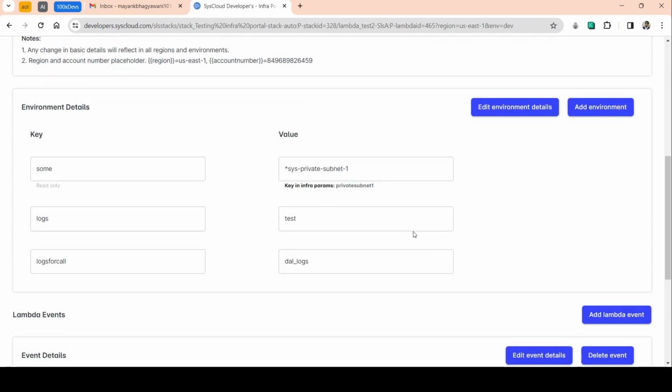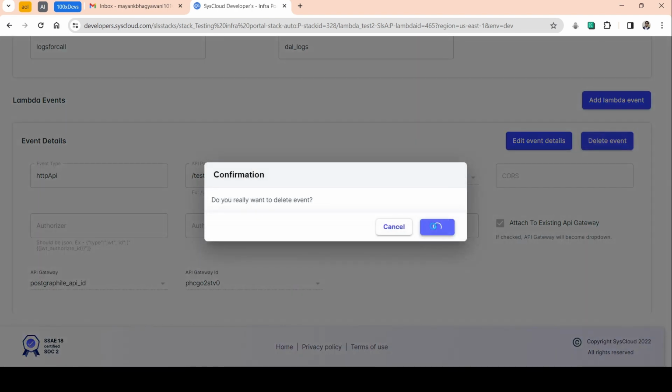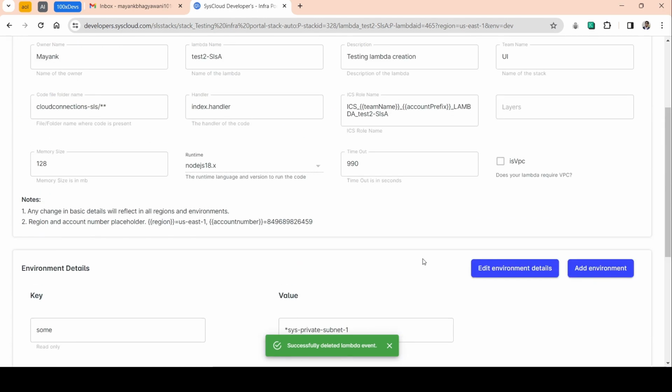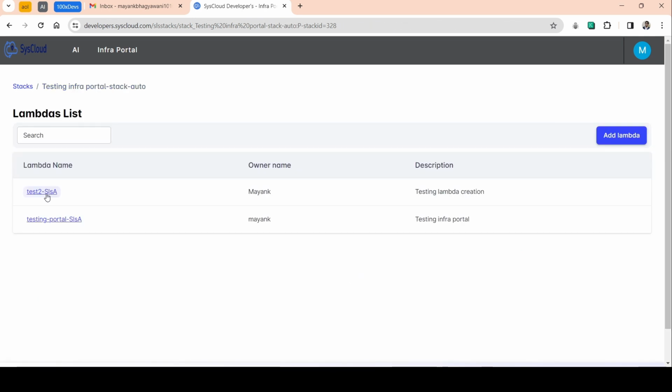Let's show the environment details, and you can also add some environment keys fetched from some table, add an event to a lambda, maybe delete the event. Now, any employee of the company can log in to this portal and will be able to see all the details. All this will be read only. These actions will be visible only to the users who are in a user pool with the group of infra admin. Rest of the employees will be able to see the portal but will not be able to see the actions.